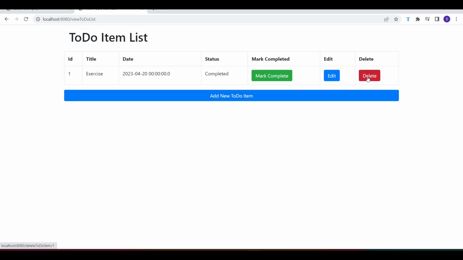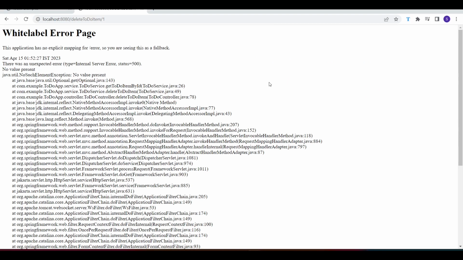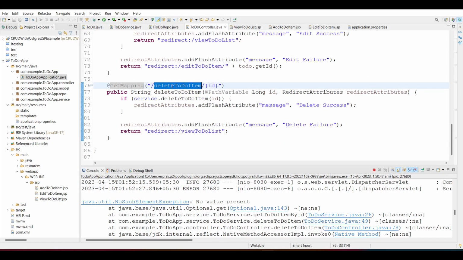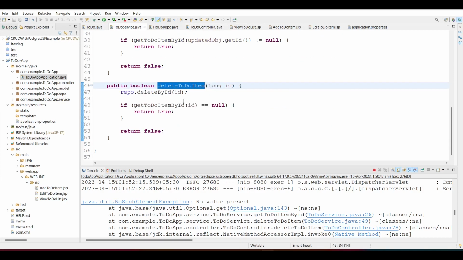Now let's try to delete, and again I see an error. So it says no value present. Okay, so I think I got null pointer exception or null data. So let's come down to delete ToDo item. Here I'm trying to delete by ID, and then I'm trying to check if it is null. So if it is null, then I'm returning true, otherwise false.